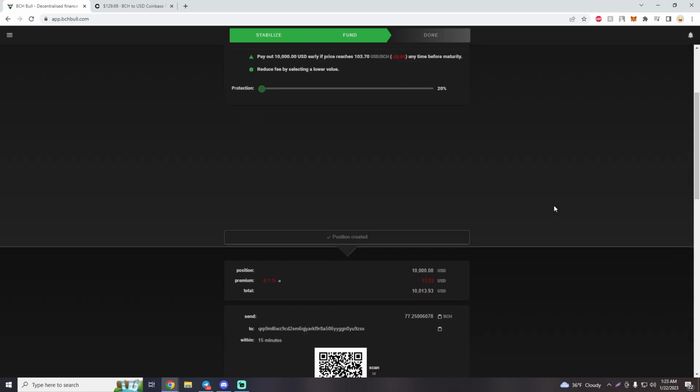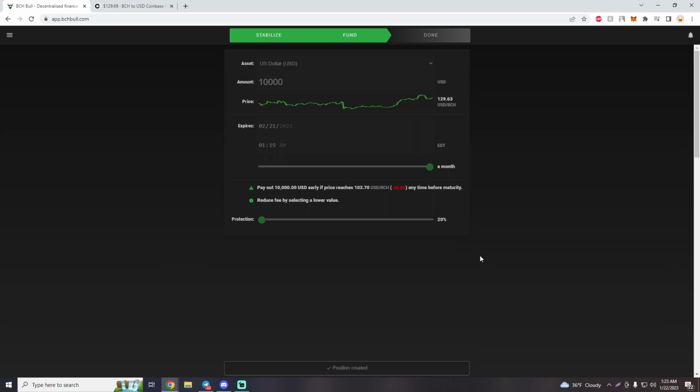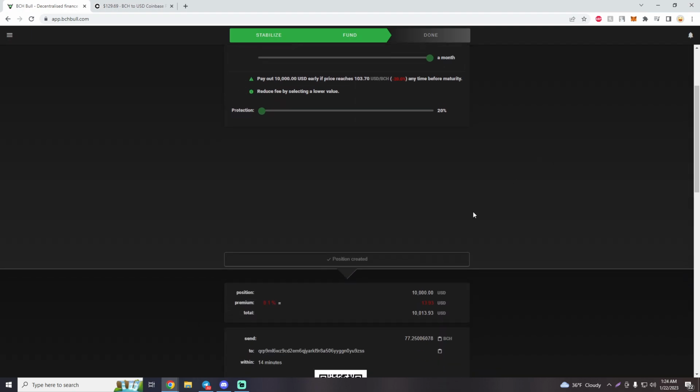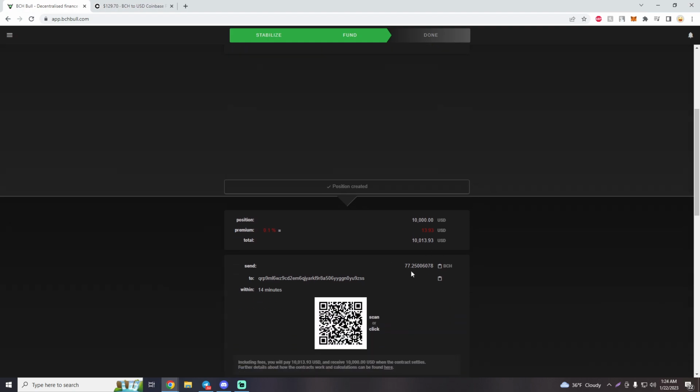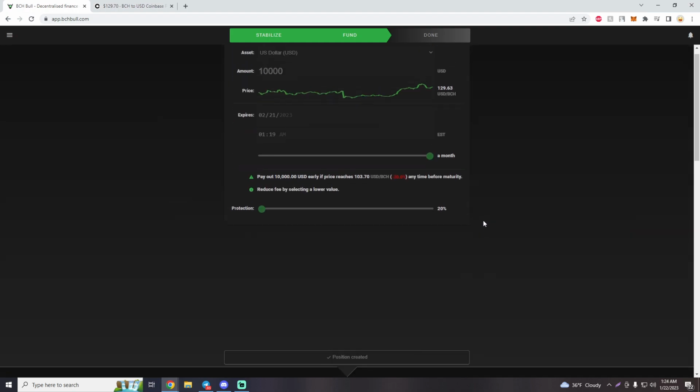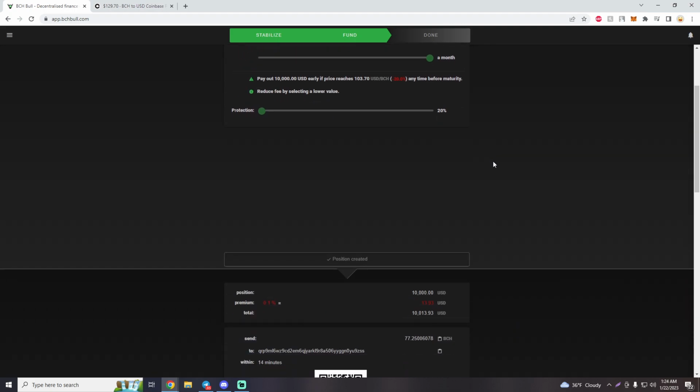Clearly, not that many people are hedging their funds right now, but if you were to hedge, the premium is only $13, and this is something that you would do if you think that the price of Bitcoin Cash is going to go down. Because if the price of Bitcoin Cash goes down, then you will end up getting back more BCH than you put in. So if I send 77 BCH and the price goes down a couple of dollars, I'll end up getting more than the 77 BCH back.